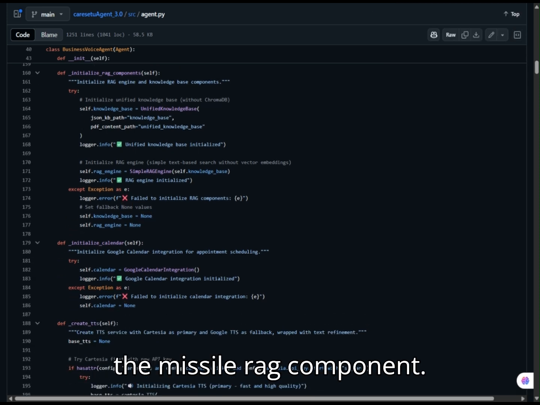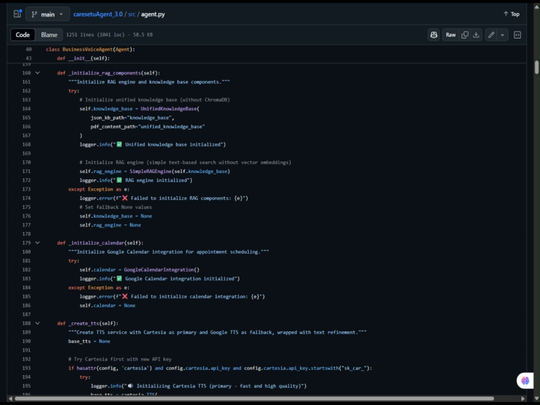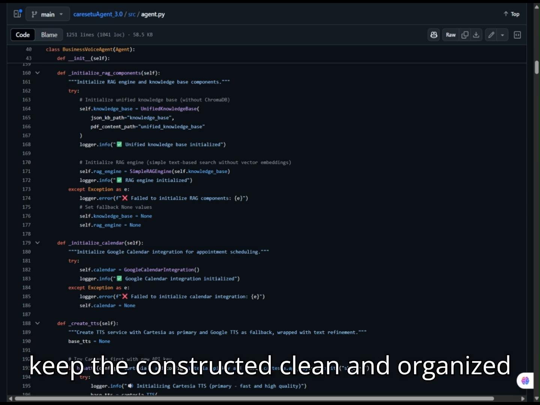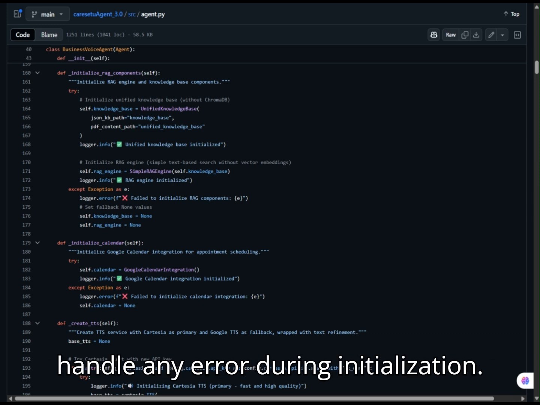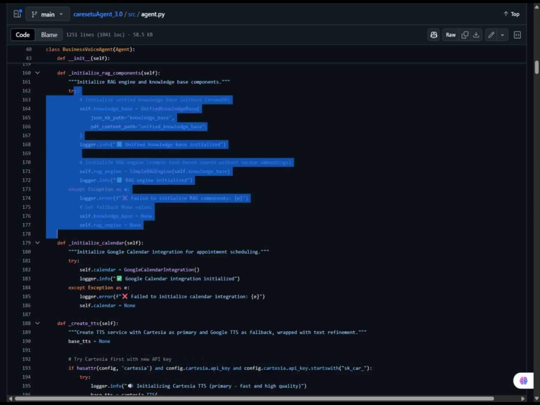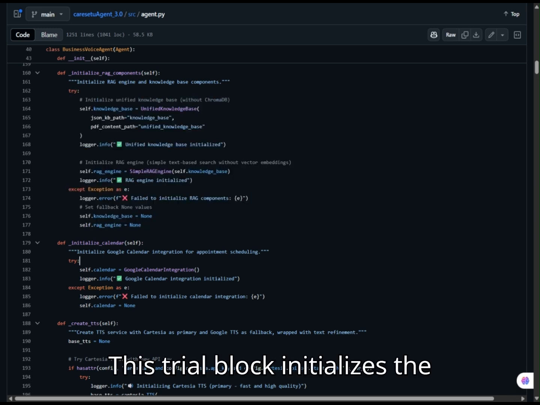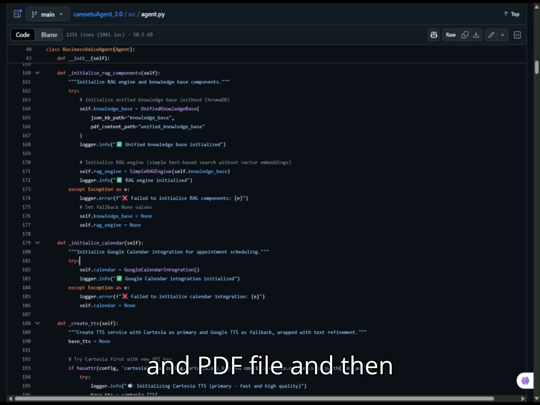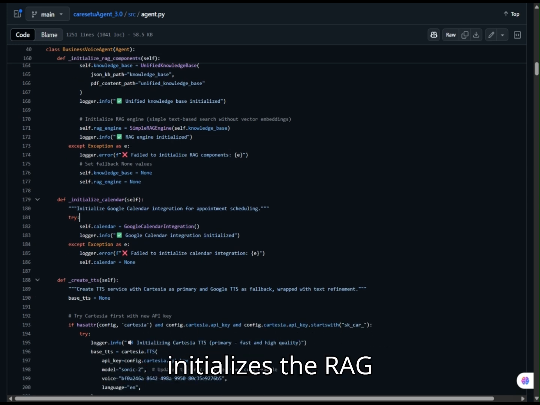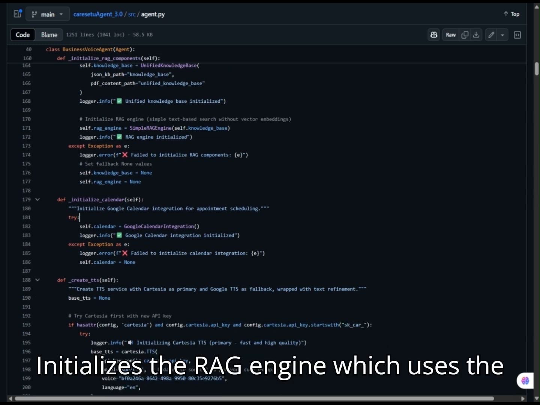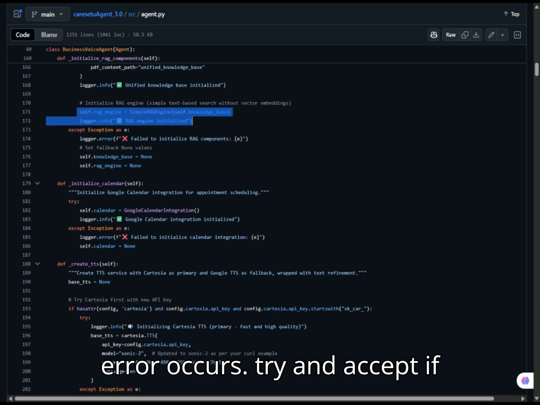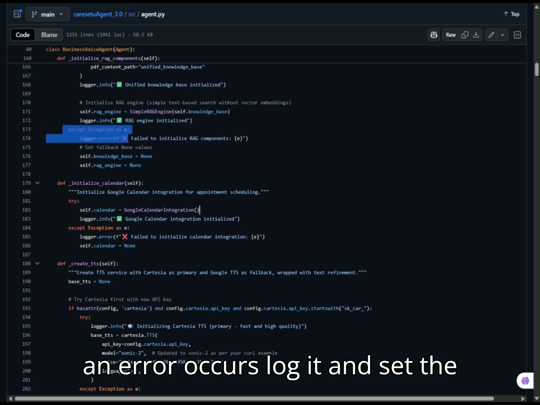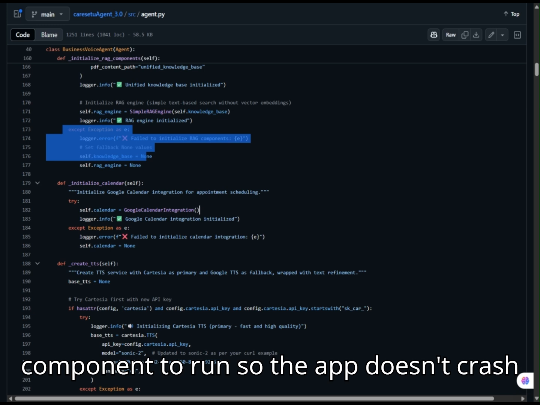Now come to the initialize RAG component. These methods are called by init to keep the constructor clean and organized. Use a try except block to gracefully handle any error during initialization. This try block initializes the knowledge base, which loads data from JSON and PDF files, and then initializes the RAG engine, which uses the knowledge base to find answers. If an error occurs, log it and set the component to none so the app doesn't crash.